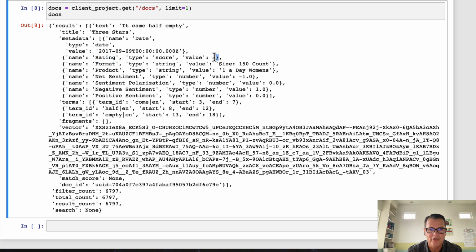They give it a score of 3. This was a 150 count bottle of vitamins. The type of vitamins is a 1-a-day women's. There's lots of videos on this specific project, I'm pretty sure. And I've added some other fields here. We can talk about how those get added.